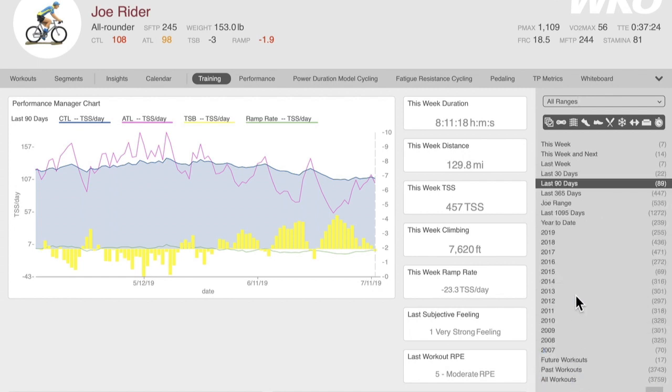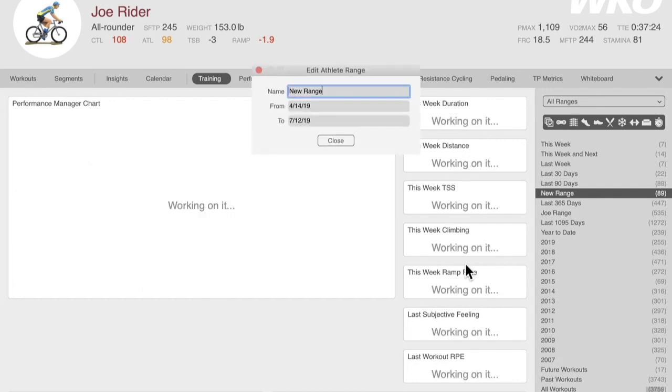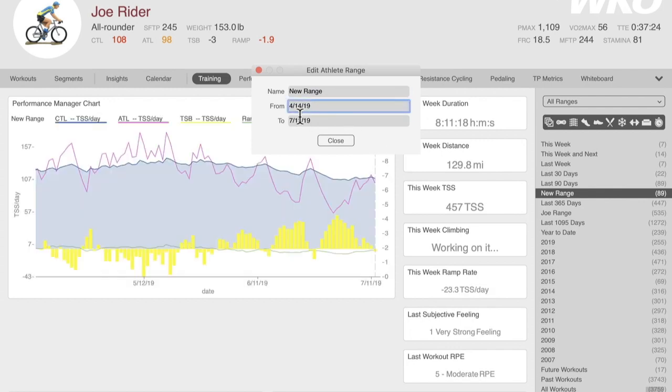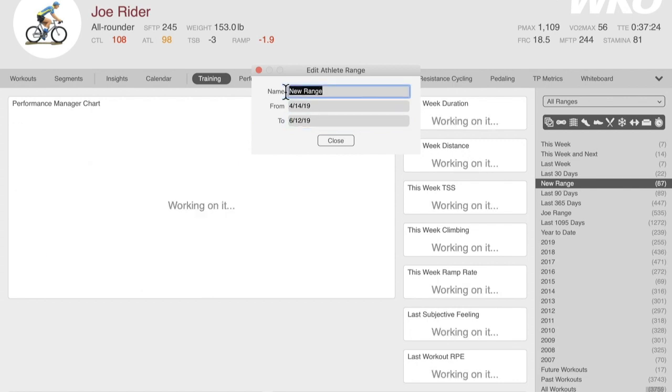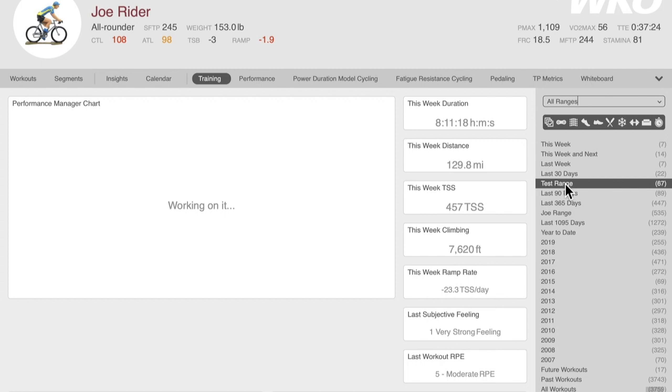Now I'm going to go back and go to my single lines. It's very easy to make a customized date range. I can hit plus. I might make this, let's say, a date range to last month. I'm just making it up. I'm going to call this test range. And you'll notice it's already showed up in my right-hand range and it's available for use.